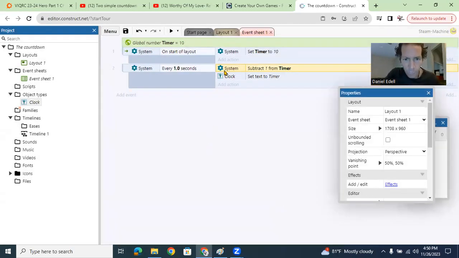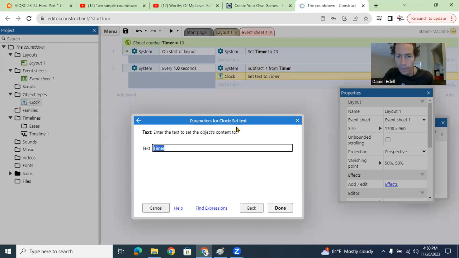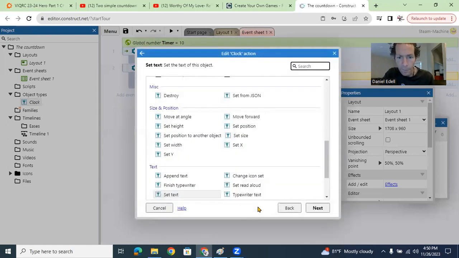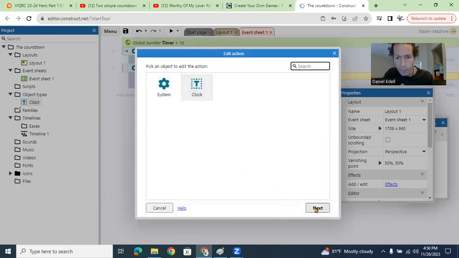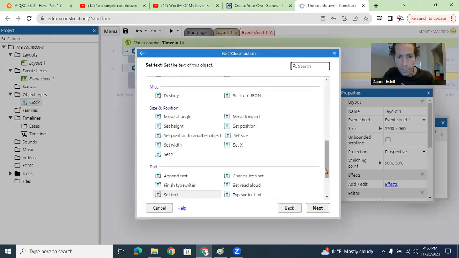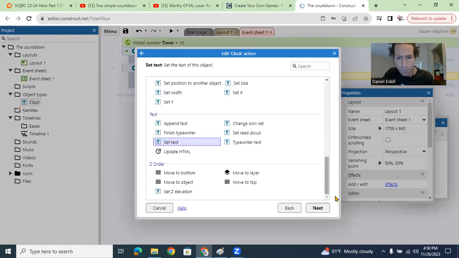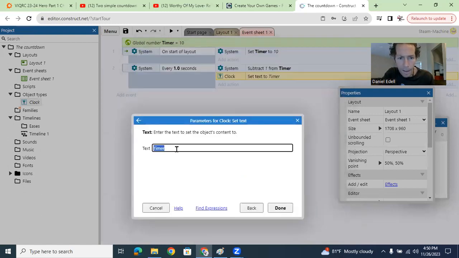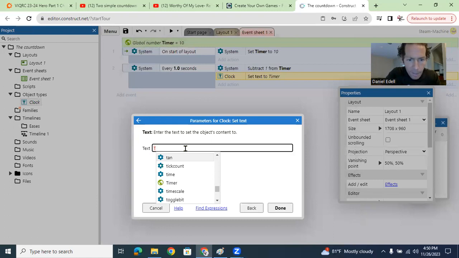Now, you got to do one more. If you don't do this one, the clock won't work. So now, remember, our object is called clock. So for this, you click on clock. All right. I'll even go back. You click the clock. Then it should be set text. And you want to get rid of those quotation marks, or it won't work. And timer will come up. Okay. Timer will come up.